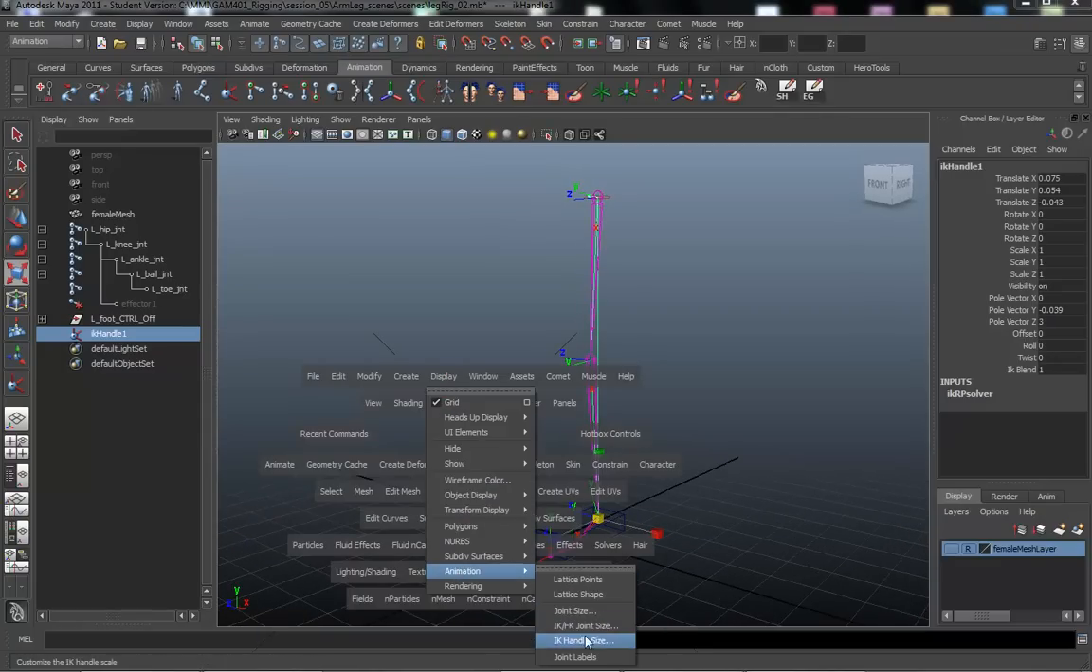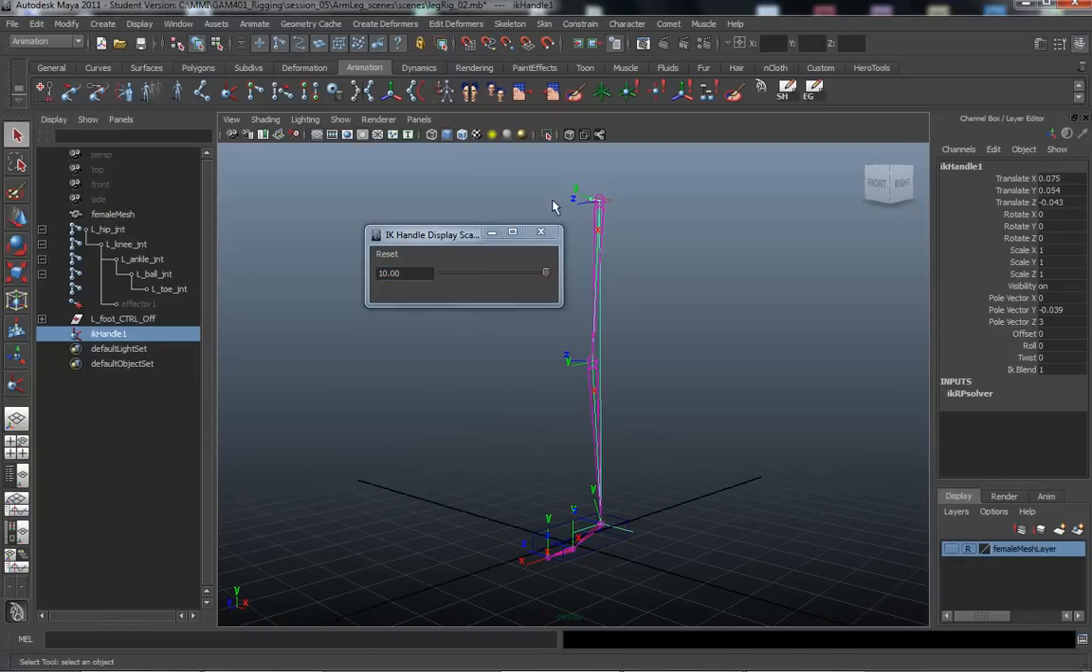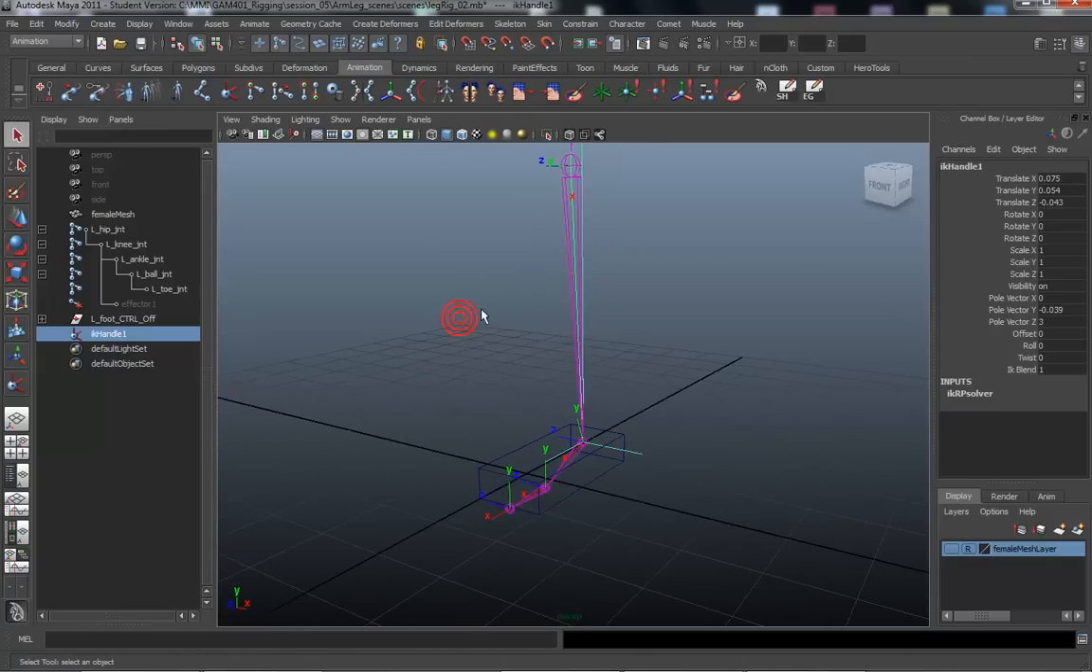Again, like I said, I was working in meters, so I'm going to change the IK handle size. I probably can't see it because it's right over my... wow, small. All right, well, that's huge. Okay. So we've got that one.